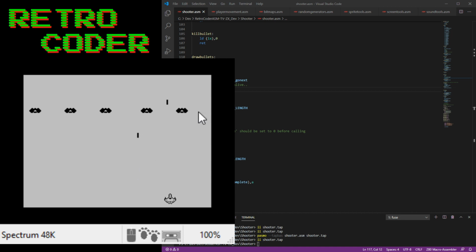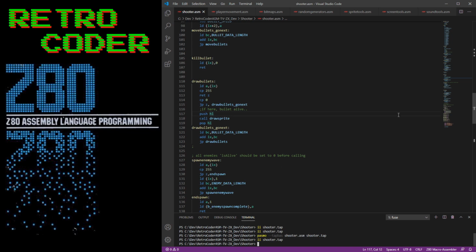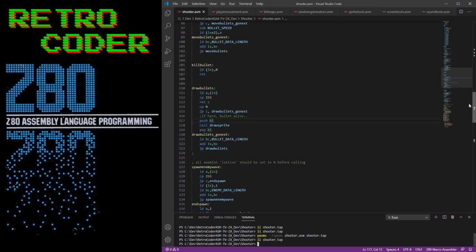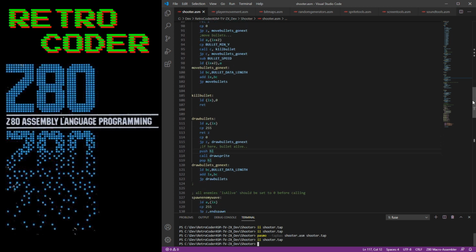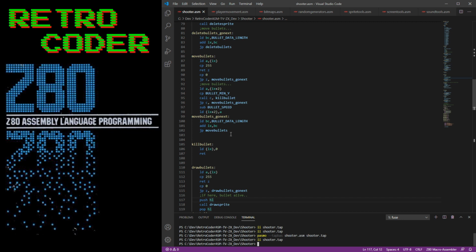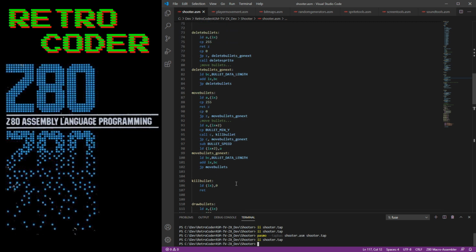But my idea to fix this, and I hope it works, is also going to speed up our code a lot. We're just going to do it with bullets for now, but the same principle will apply to all the other sprites. Excuse me for that. What I'm going to do, and what I should have done at the start, is make sure there's fewer loops going on.